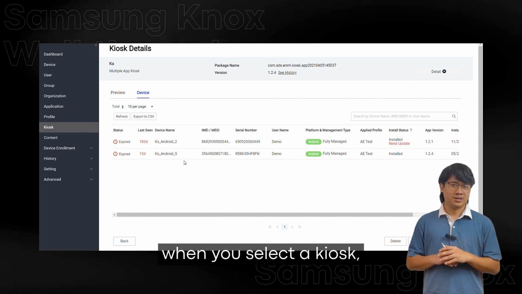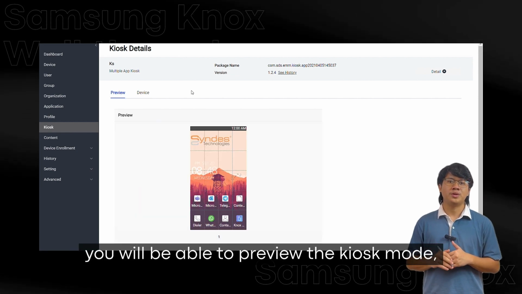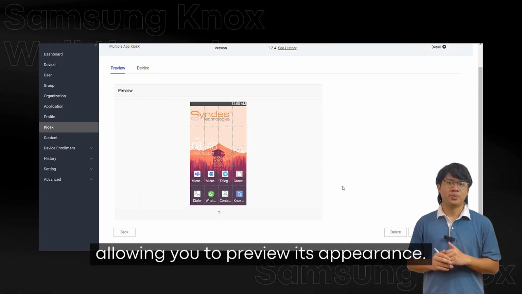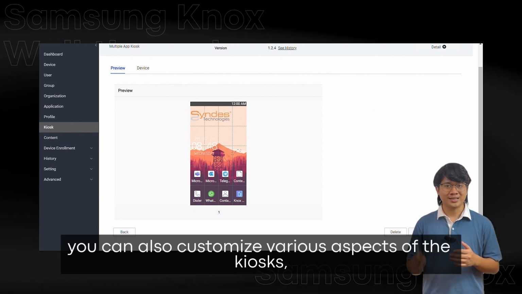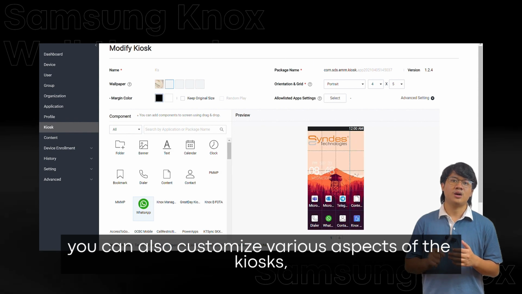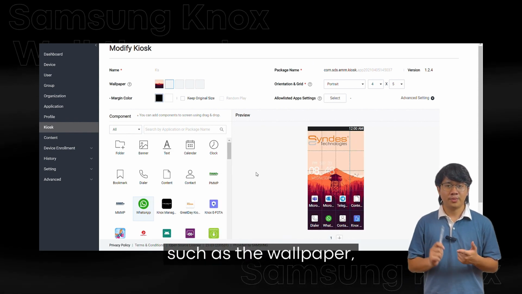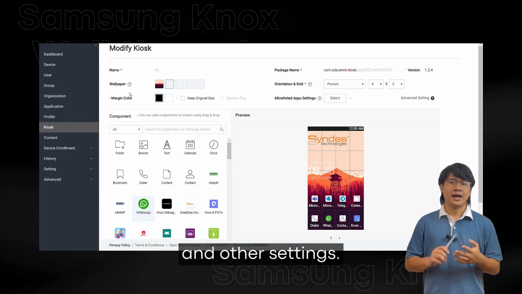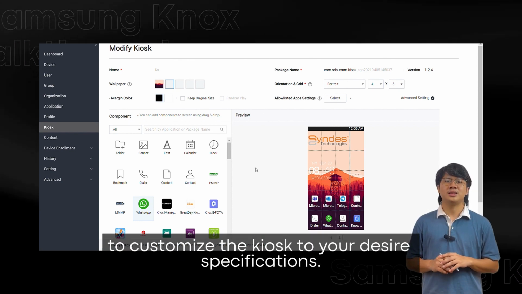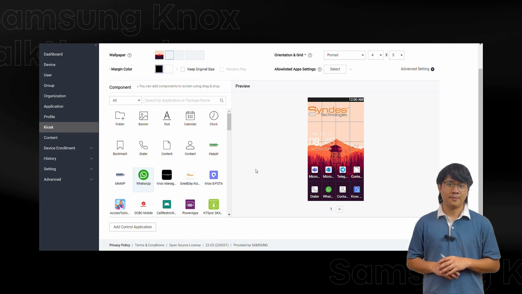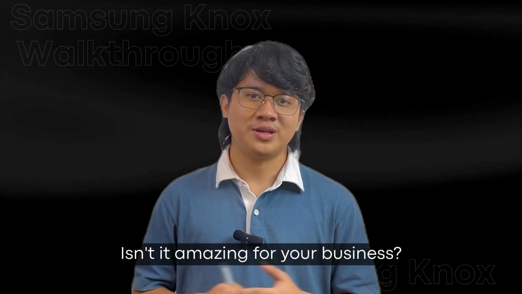When you select a kiosk, you'll be able to preview the kiosk mode, allowing you to preview its appearance. Not only that, you can also customize various aspects of the kiosk, such as the wallpaper, margin color, and other settings. This provides you with the flexibility to customize the kiosk to desired specifications. Isn't it amazing for your business?